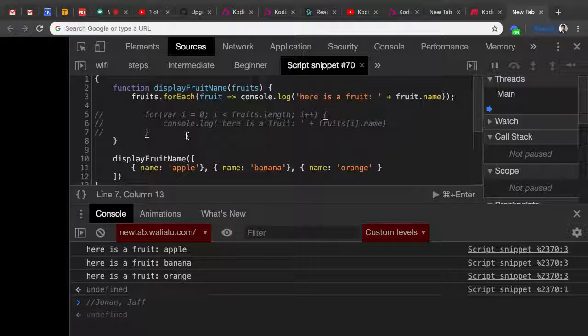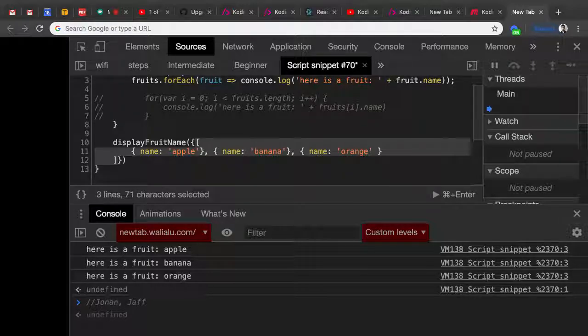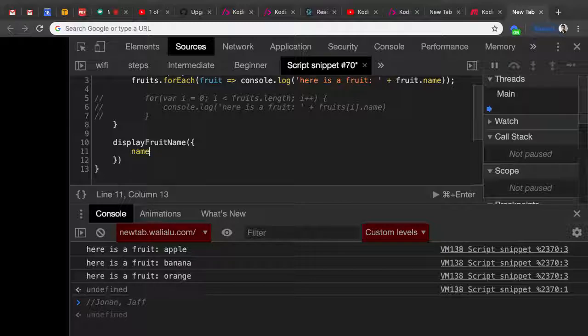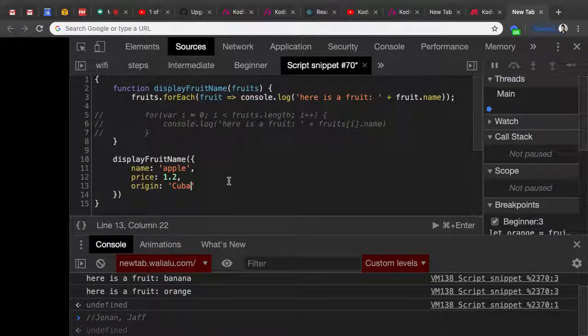Any question? Yeah. So if you're using that on an object though, and you wanted to access the keys, that wouldn't work, would it? Right, so that's a separate problem. What Reach is asking is what happens if we got name, Apple, price, 1.2, origin, Cuba, if that makes any sense. So how do we display the keys or the values?